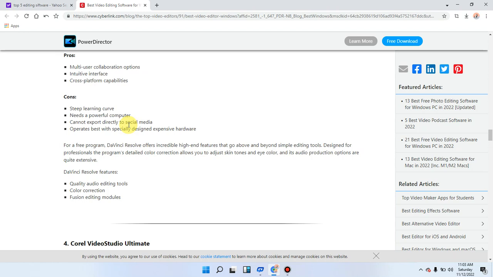For a free program, DaVinci Resolve offers incredibly high-end features that go above and beyond simple editing tools. Designed for professionals, the program's detailed color correction allows you to adjust skin tones and eye color, and its audio production options are quite extensive.